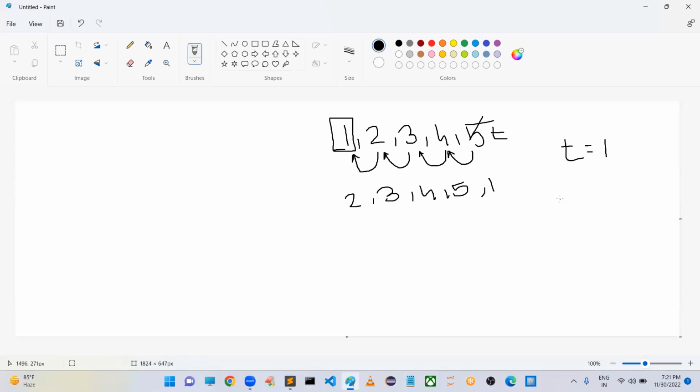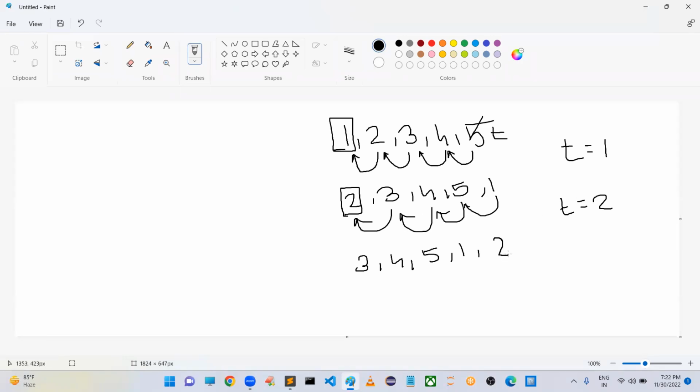Suppose you want to do one more rotation. Then we have to copy the first element into the temporary variable again and do the shifting operation for the second rotation. Like this you have to do. Here we are going to get 3, 4, 5, and then 1, and at last we copy the temporary value, so it becomes like this. This is for the left rotation.